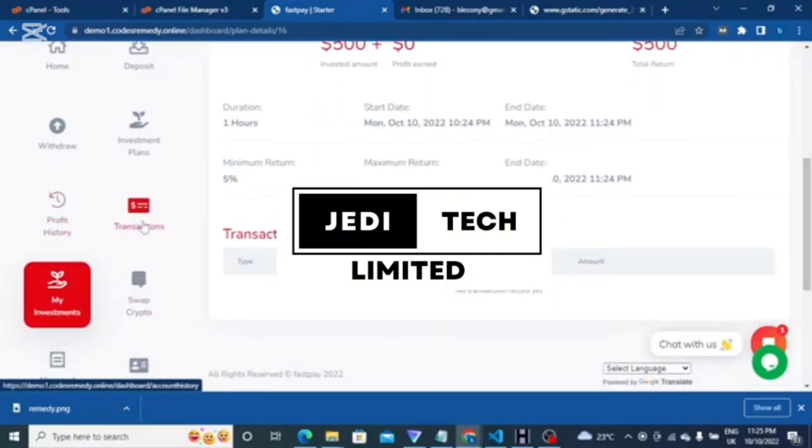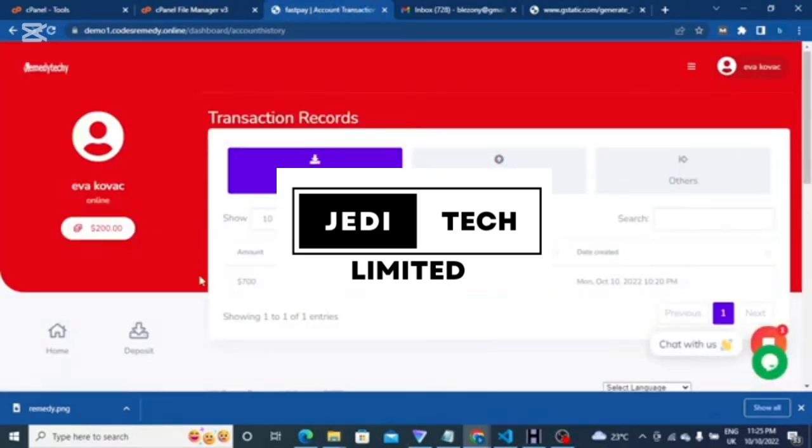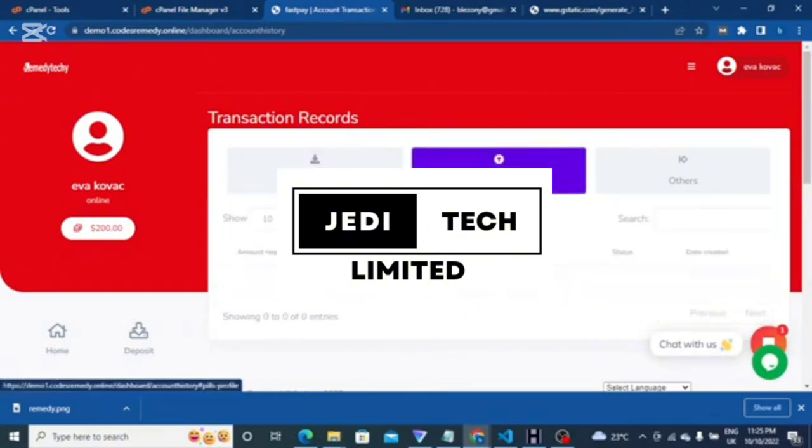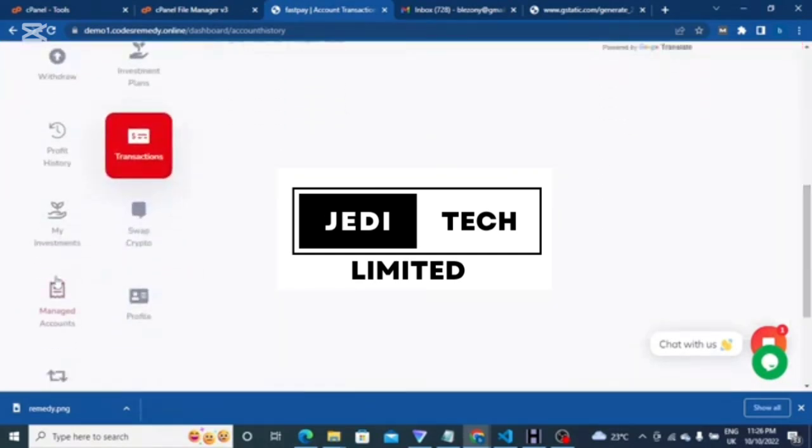Now I can check my transactions. These are the transactions I've made. This is a deposit transaction. This is my withdrawal; I've not made any withdrawal yet. These are other transactions. I bought a plan. I purchased a plan. I can manage my account profile. I can make a withdrawal as well.